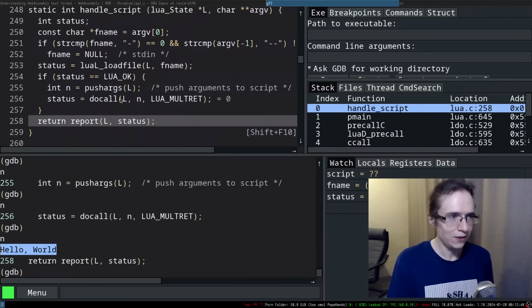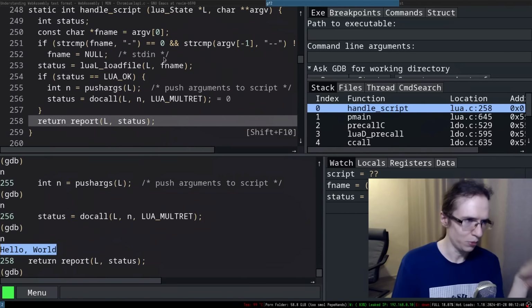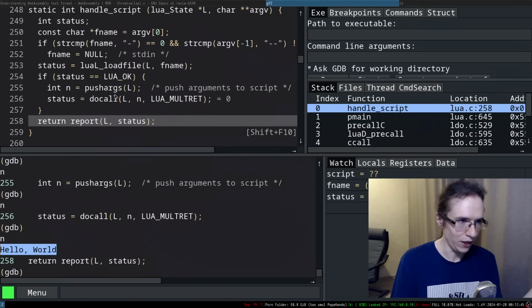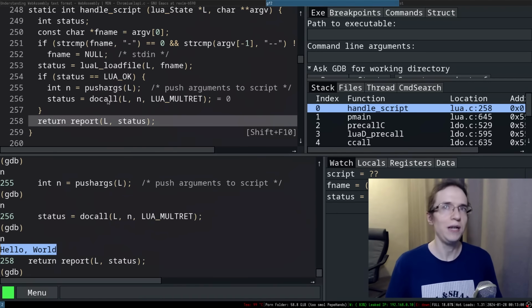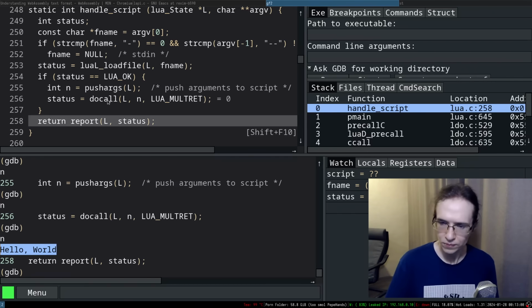Okay, so at least I understand the mechanics of this entire process, right? So we do lua-l load file. We're loading the file. So that probably pushes some sort of a function, right? Then we push the arguments and we do the call of the function, and that performs the thing. So loading the file basically constructs a new function.